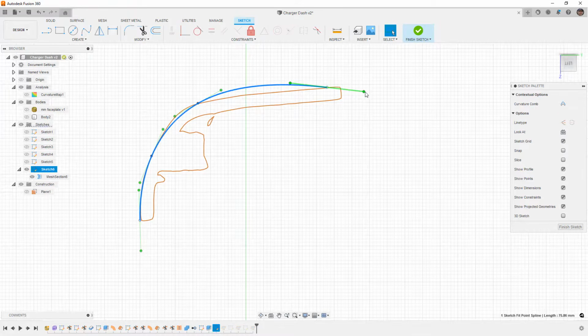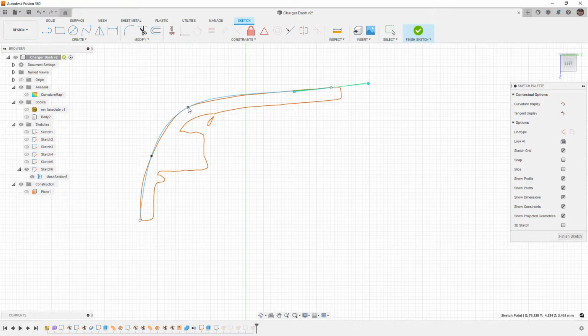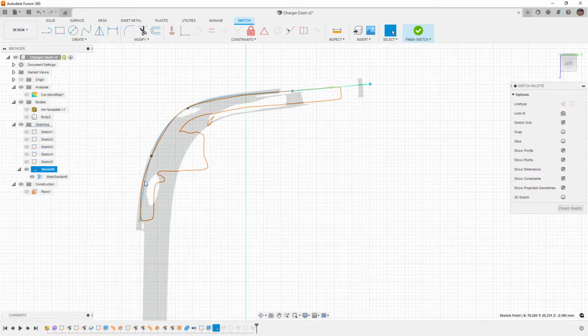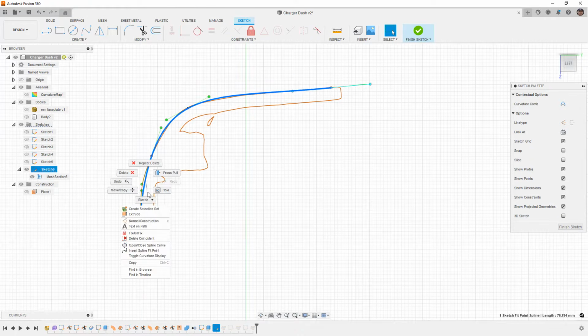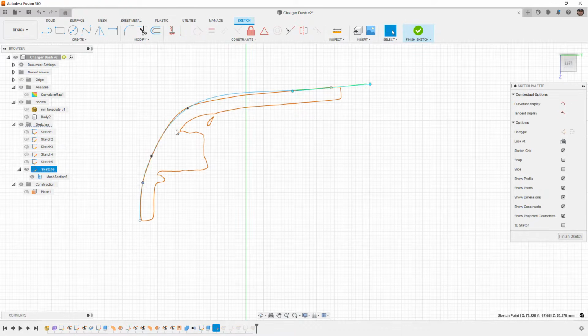We can use the handles. So for example, I can grab this handle and I can start changing its angle. It's likely going to cause you more grief than it's worth, but you have to play around with how you're comfortable creating this curvature. I do need to insert another point, so I'm going to right click, insert a fit point somewhere around here, and then move it into place.